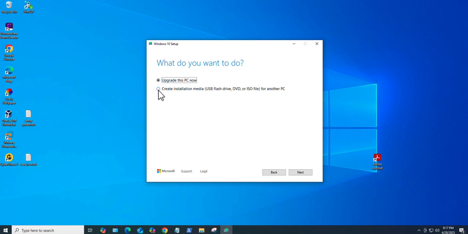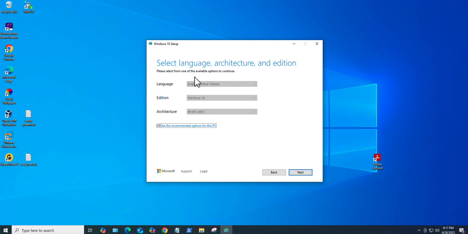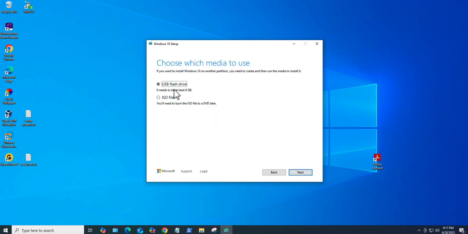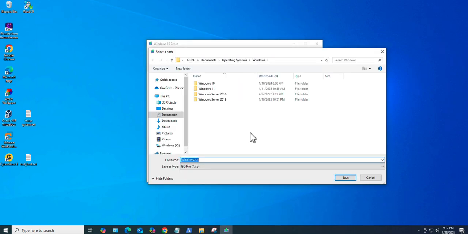And since we are looking to create installation media, which is going to be an ISO file, we need to go with this option. Next, you can change this setting, so you can go with the defaults. I'm going to use the defaults here. Next, again, we need an ISO file. Select this option. Next, now select a location where you're going to save the ISO image.